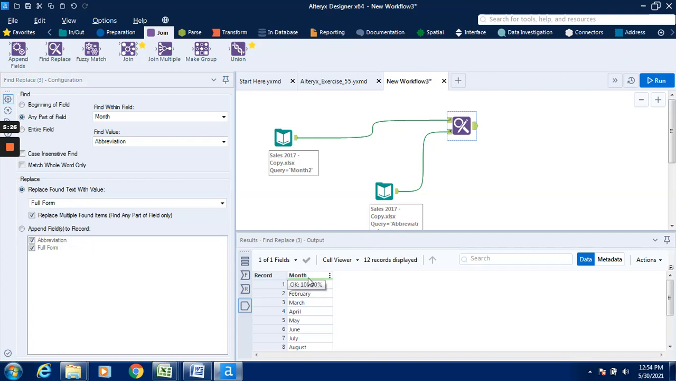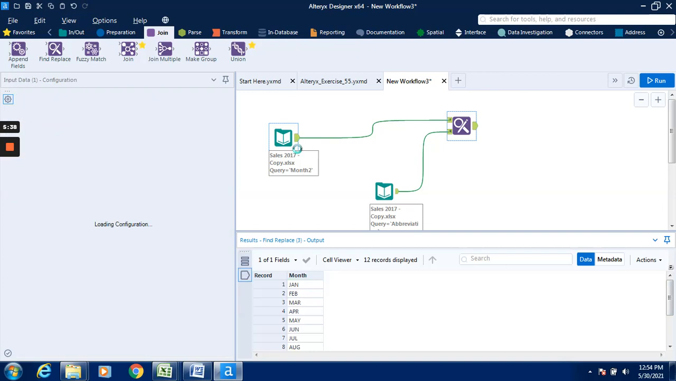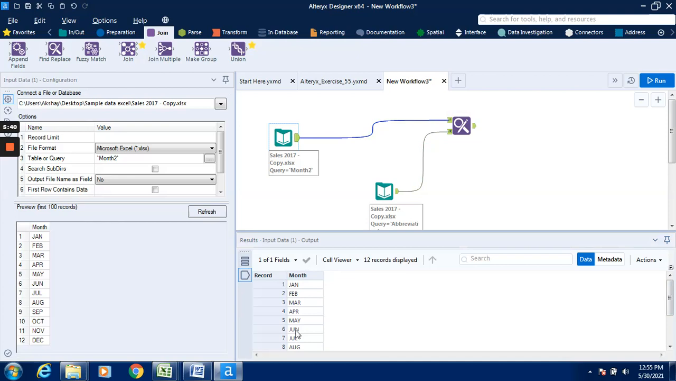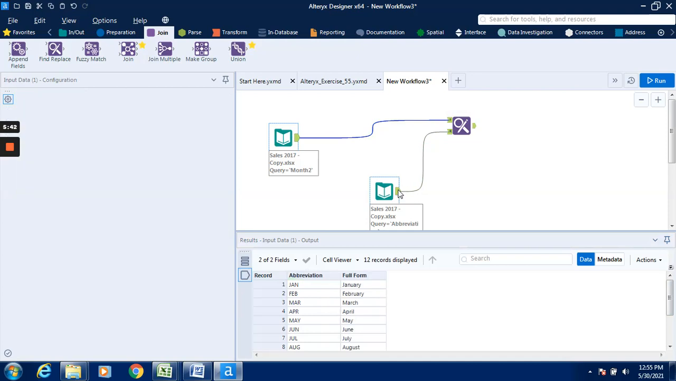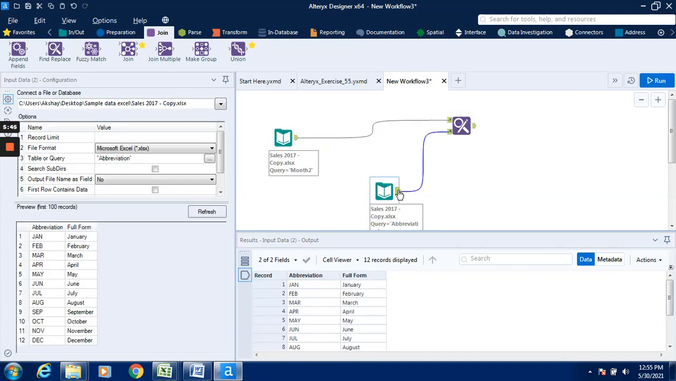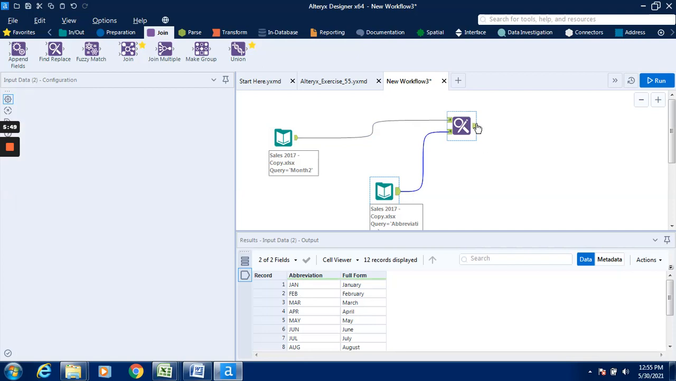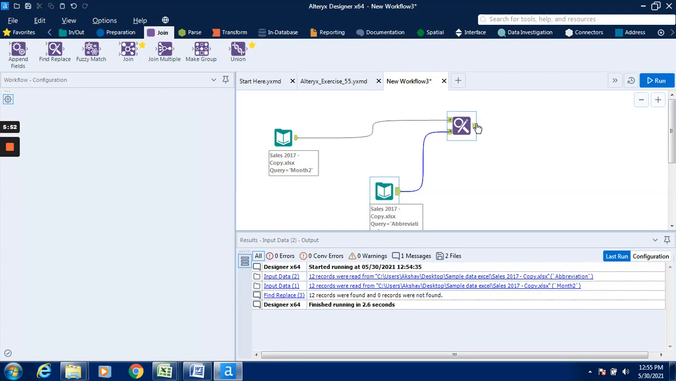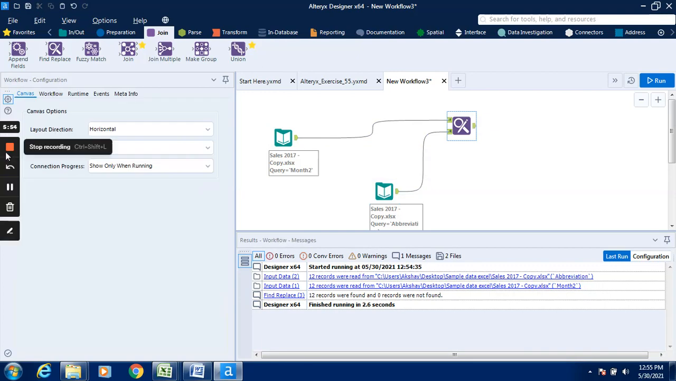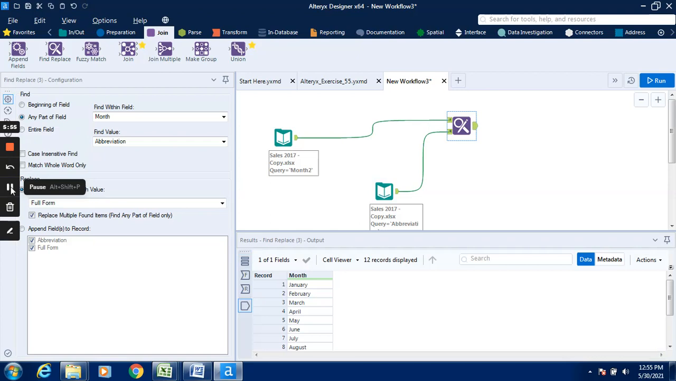Over here we can see that in the month column or in the month field, the data available is in the full form. When I click on the output anchor of the first input data, it is given in the short form. When I click on the output anchor of the second input data, it is also given in the abbreviation and full form. When I click on this particular one, it is being replaced. So over here it is being replaced, find replace.